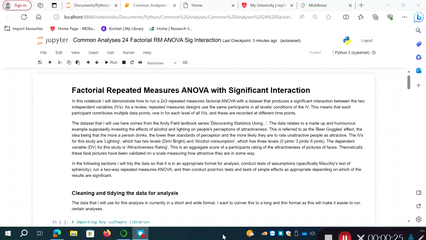So as a quick review, remember repeated measures designs use the same participants in all levels or conditions of the independent variable. So this means that each participant contributes multiple data points, one for each level of all independent variables, and these are recorded at different time points.